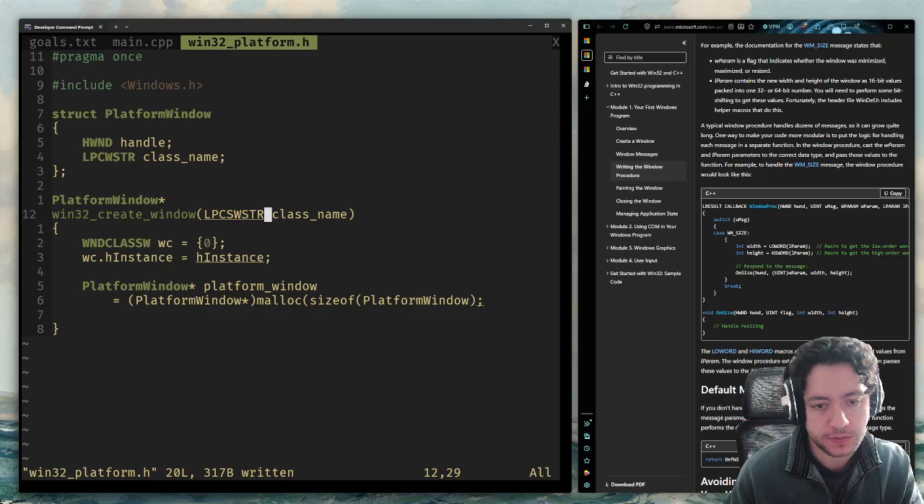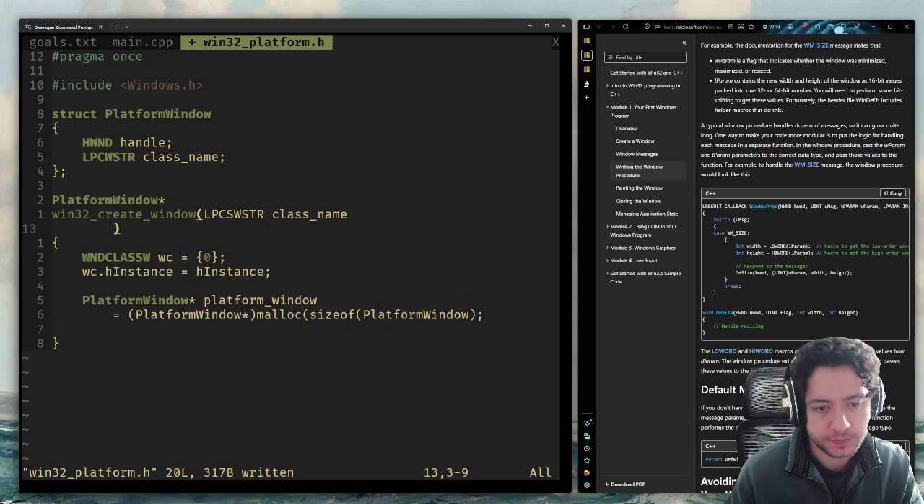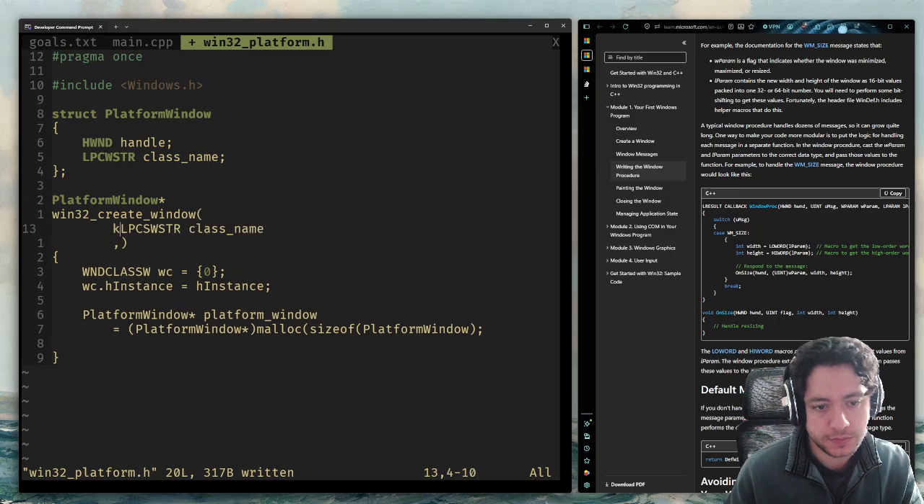Let's have a look at that. I don't know how that looks. Okay, kind of works. Let's get rid of that. Right, so in here we can say the H instance.